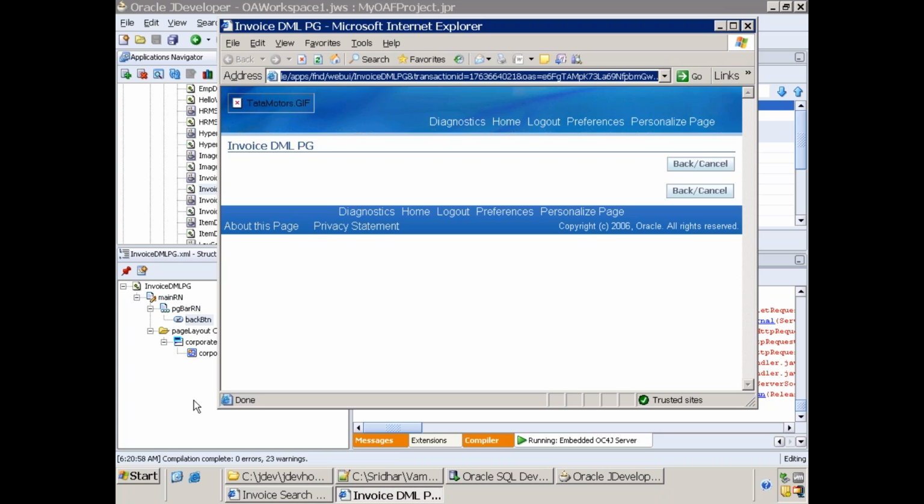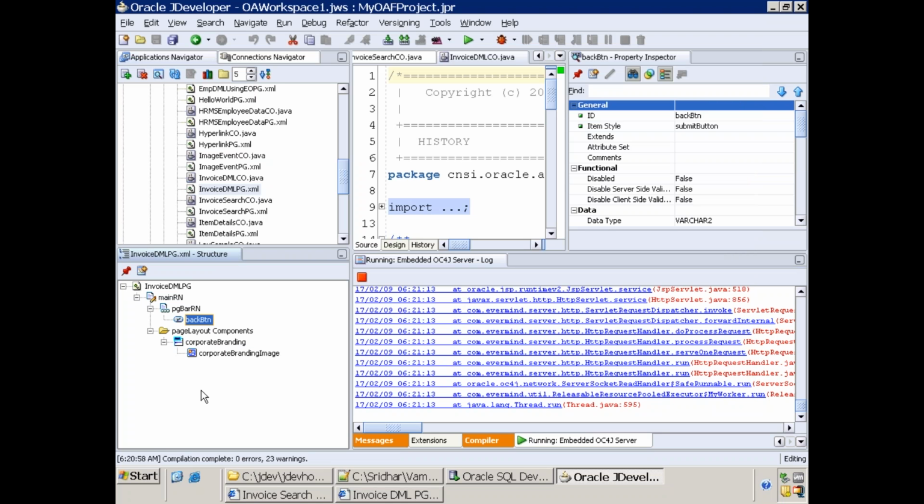And sometimes, let us say if you want to know which button is part of which region, always check the button and its parent. By that you can understand in which particular hierarchy they are. Okay.